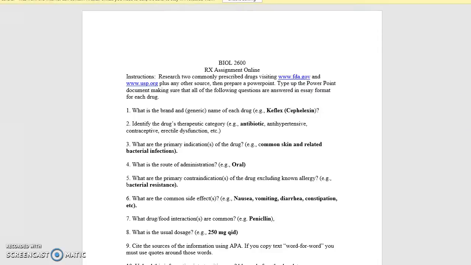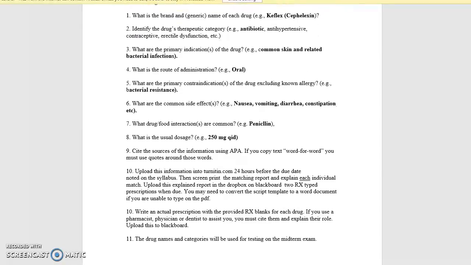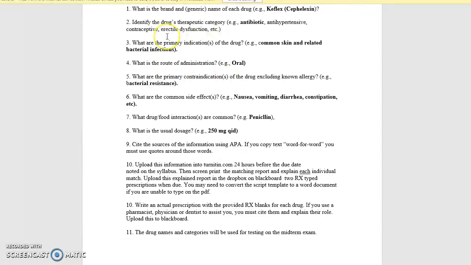Okay, so you're going to make sure that your PowerPoint includes all of this information: the drug's therapeutic category, what it does, the primary indications, route of administration, all of these things. You're going to make sure that everything that you answer about the drug, whether in bullet points or statements, however you do it, includes all of this information. All right, and then you're going to upload the information to Turnitin.